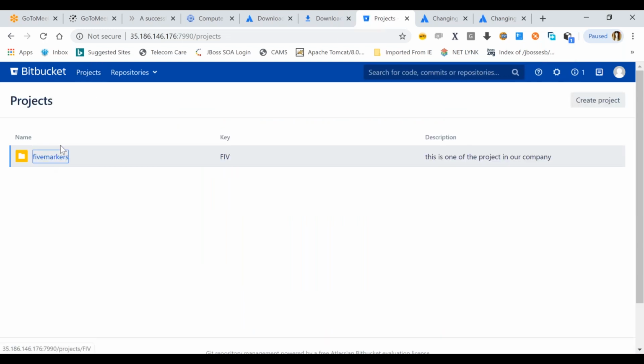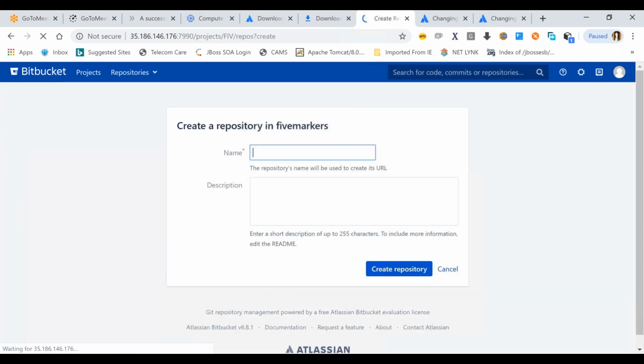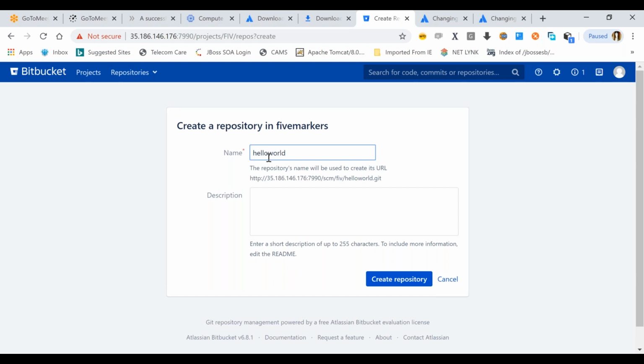So we come here, projects. This is the project. It's nothing but a folder. For example, if you are working for one project, there will be multiple teams, right? That is the one here. So this is the 5 Markers project. Here you can create some repositories. Now I'm creating a repository. Hello world repo. This is a sample repository for practice.